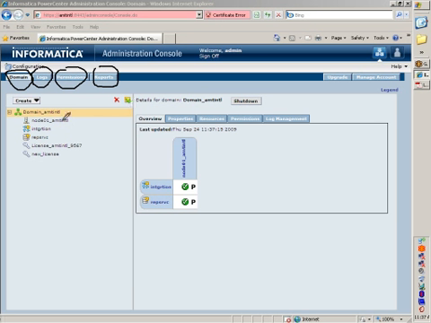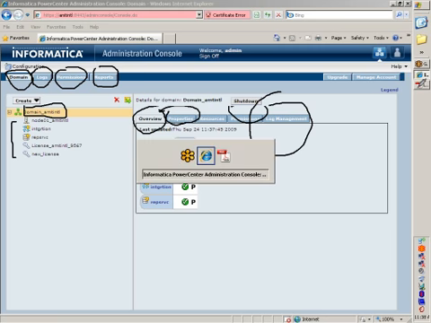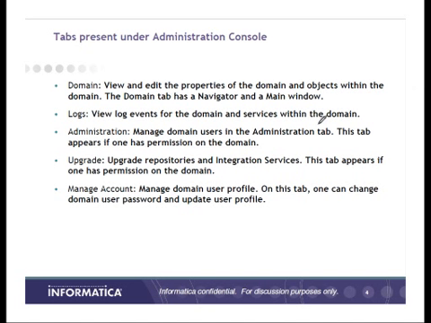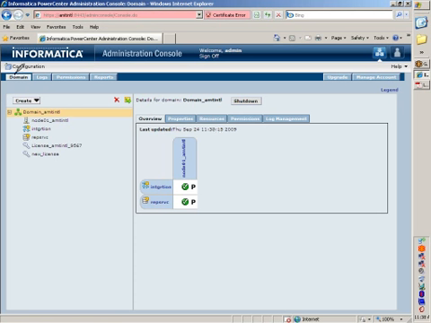For each of these components, this is a domain. We'll see what a domain is in a short while. Within the domain, you have a lot of services available. For each service, you'll have similar tabs here, like an overview tab, a properties tab, a permissions tab, or maybe a log management tab. So you'll have different tabs here. Now, as I said, the different tabs. Let's see what happens. First, I'll talk about the domain tab, where you're currently looking. By default, this is the domain tab where I'll land.